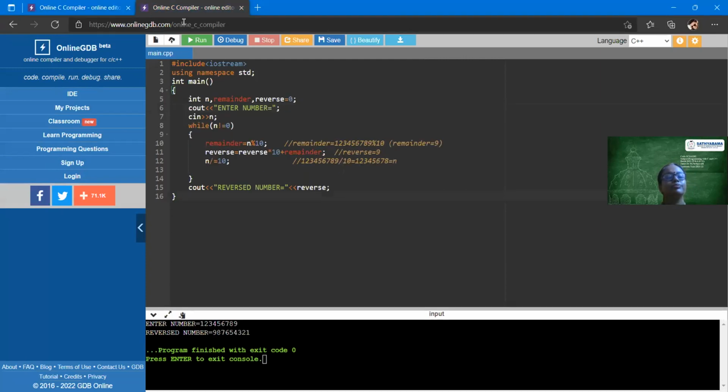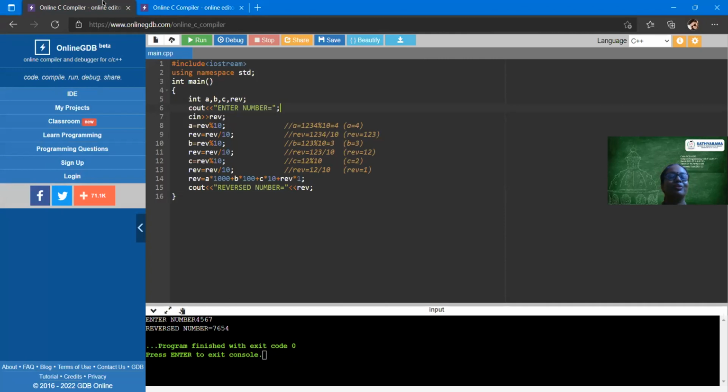It's for 4 digits, madam, reverse. And it's for 9 digits. First, I will explain 4 digits, madam. Using namespace std. Int A, B, C, rev. A, B, C are the allocation cases. You can keep anything. Cout, enter the number. Cin into the rev. A equal to rev modulo 10. It's the remainder symbol. Suppose we give 1234, modulo 10, then A equals 4.